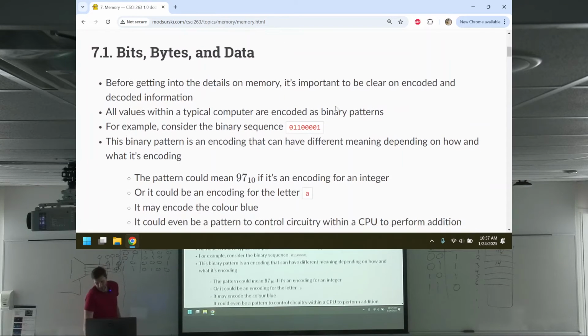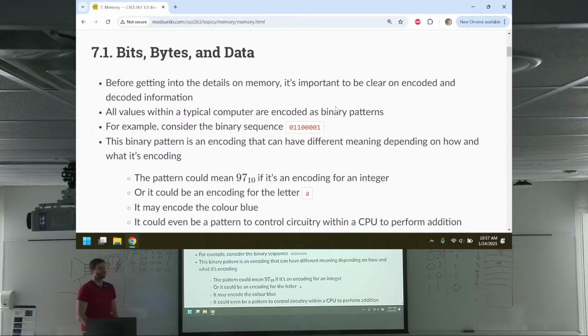All right, bits, bytes, and data. Before getting into the details of memory, I want to make sure we're clear on encoded and decoded information. I've hit this point several times already this semester. We're at the end of the third week, right? Yeah.